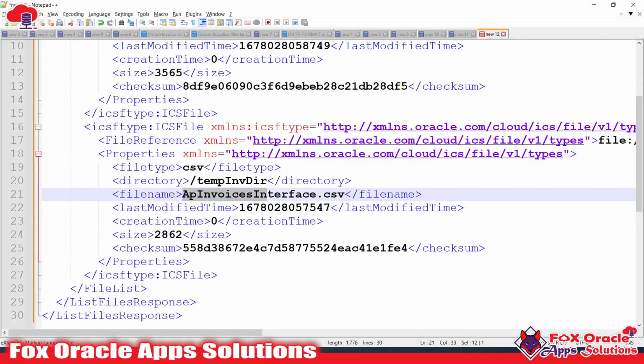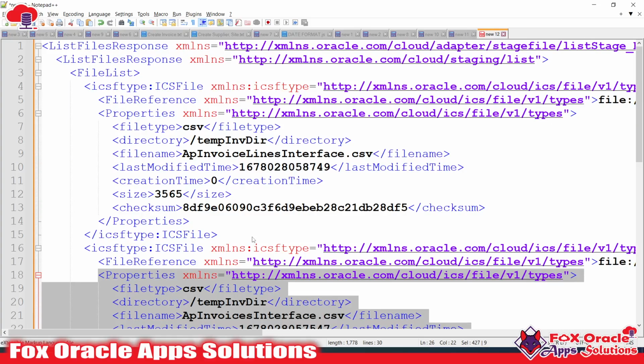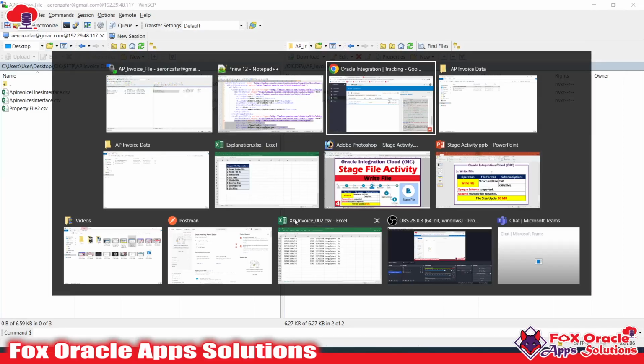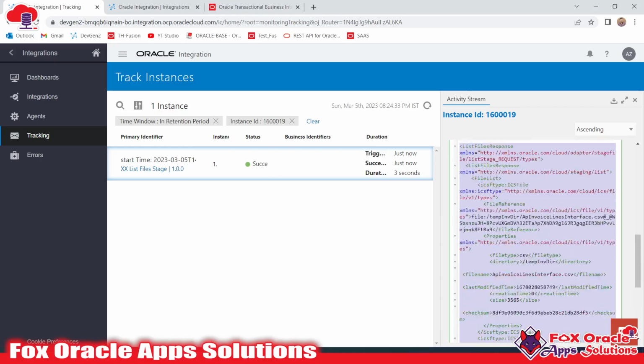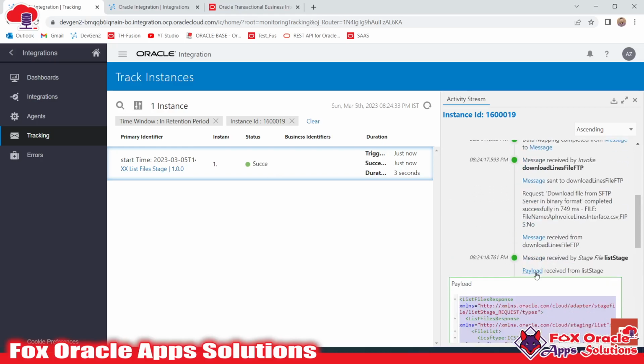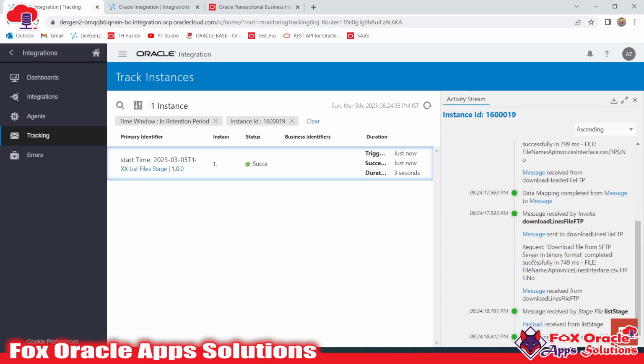We don't have a file reference or anything else. This is the file name, this is the directory from where we downloaded, this is the file type, and the size of the file, nothing else. So list file is going to return you the list of data files available in a particular directory, that is the Oracle Integration virtual directory, and nothing else.